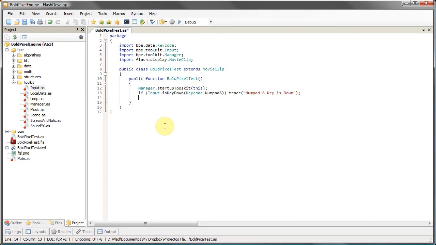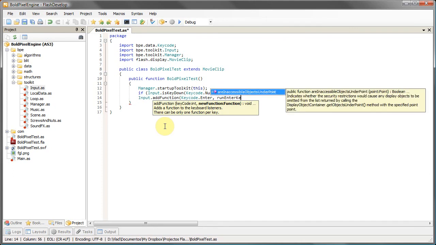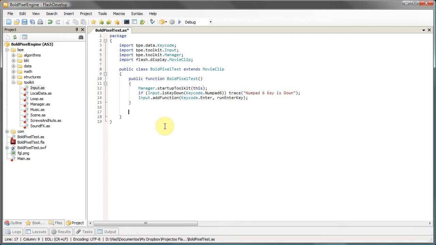Okay, the second way to use the input is to add a function to any key. Again, we can use the key code to get the enter key, and then we would run some function, run enter key. Okay, naturally this had to be a public function in order to do something. So every time the enter key was pressed, this function would run.